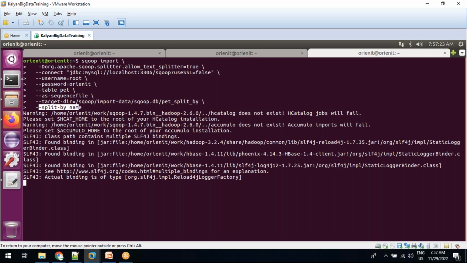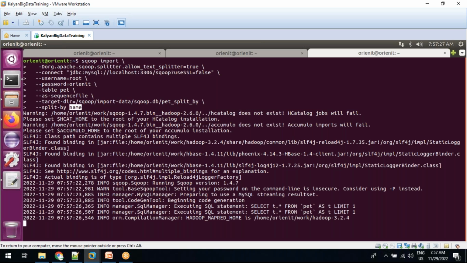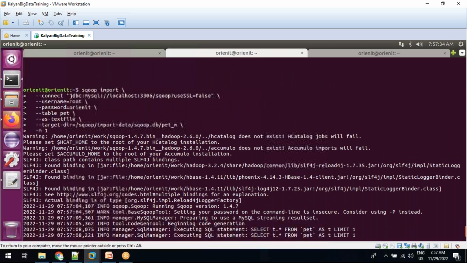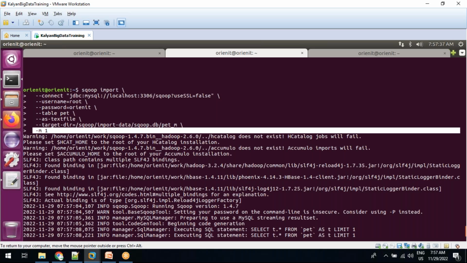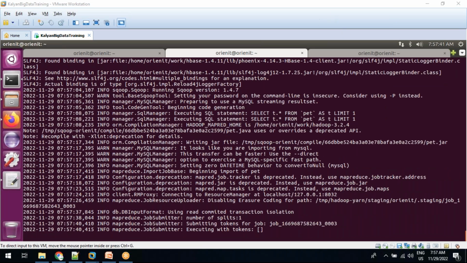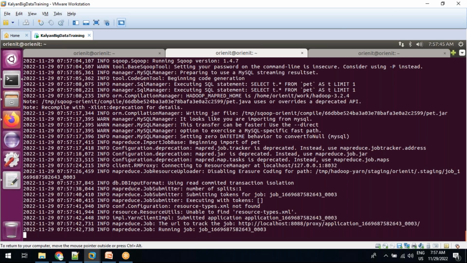And how is the splitting happening? Based on the name column, because the pet table doesn't have a primary key. Either you have to specify this or else you have to specify this. That is one of the important points we have to remember when we are playing with the SQOOP import operation. This execution will take some time now, but the primary key concept is there.